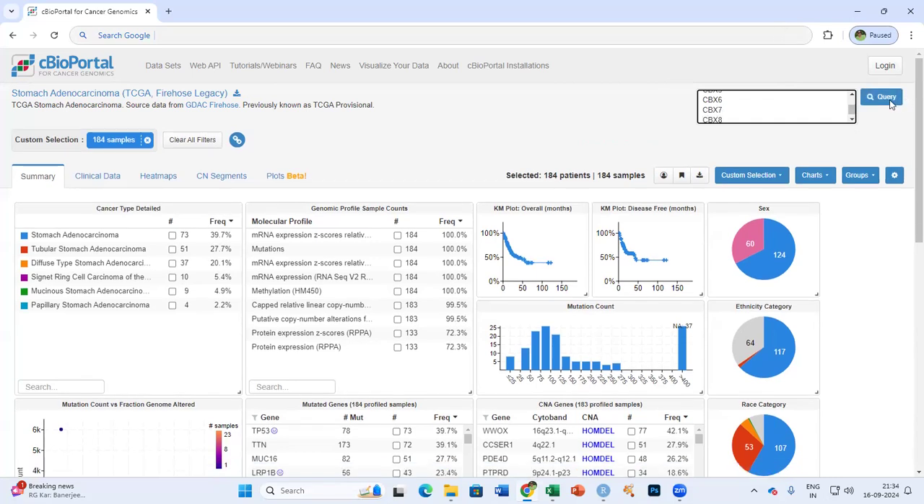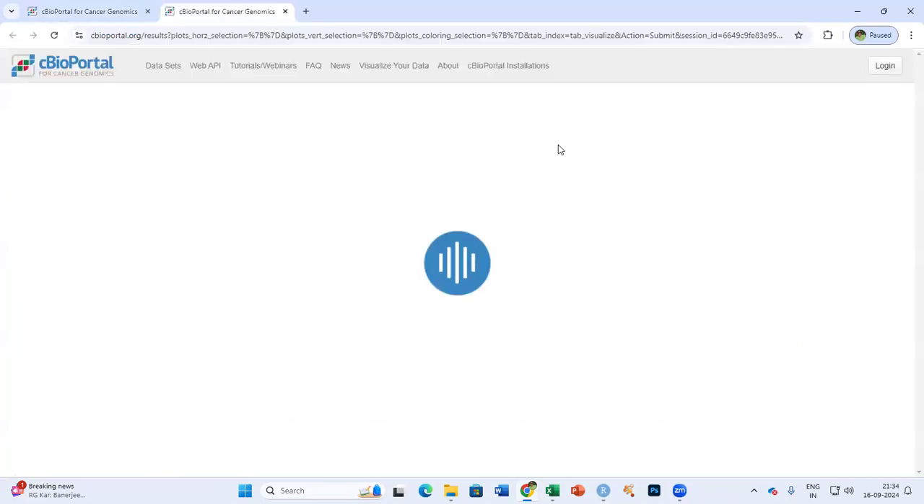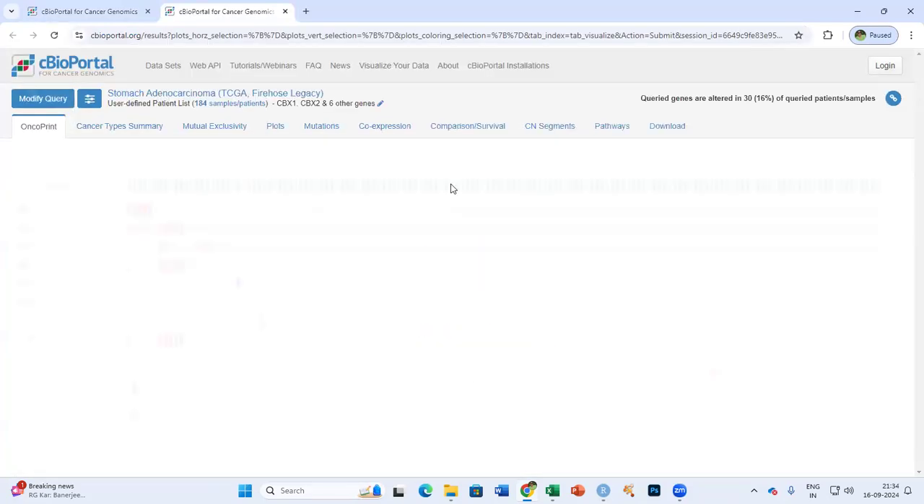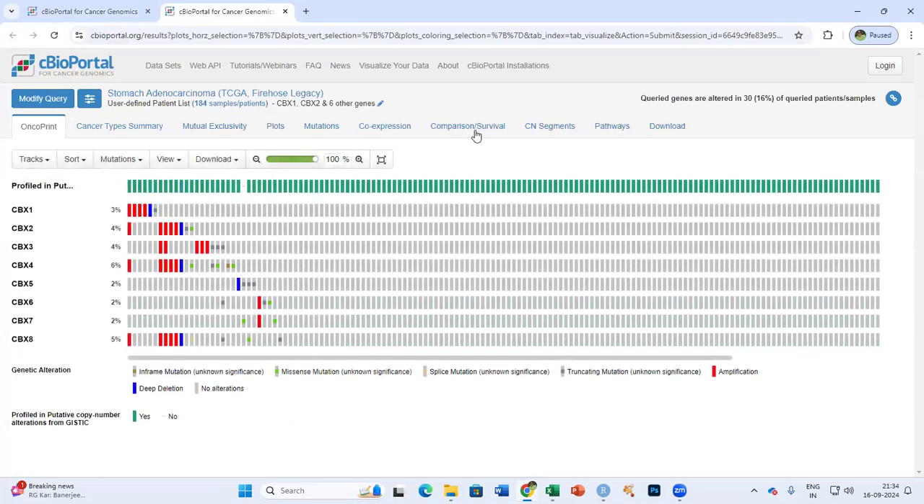Once that has been done, I will click on query. And as you can see, all these 8 members are altered in 30 of the patients. So 30 patients of 184 comprise 16% of the samples, which is less than one fourth of the total 184 being altered. And you can see the highest alteration frequency is reported for CBX4, which is 6%.